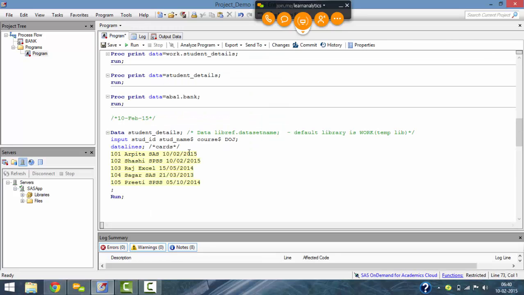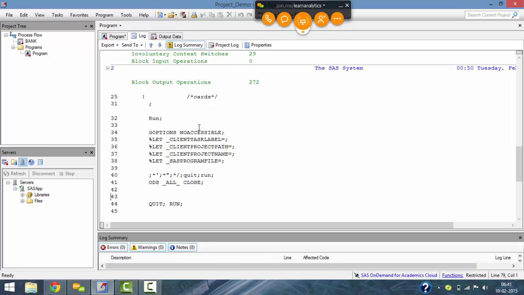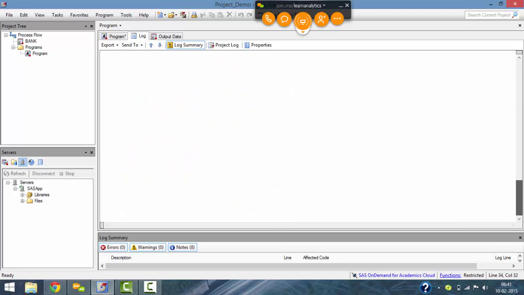Okay, no problem. So what you can do is declare it in your input statement where you've declared the other variables. You can just make a note and add the values. It's showing me the column DOJ, but there are no values in it. And as Shashi mentioned, when we go to the log, though we don't have any errors, at every line it says invalid data for date of joining in so and so line. We see a similar thing in our summary also.